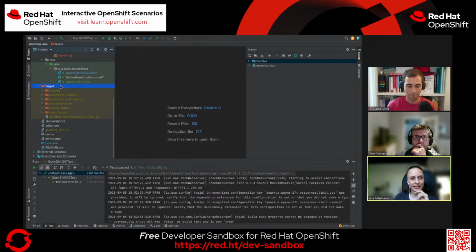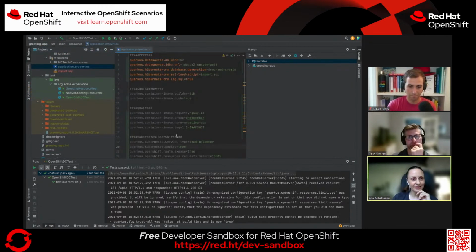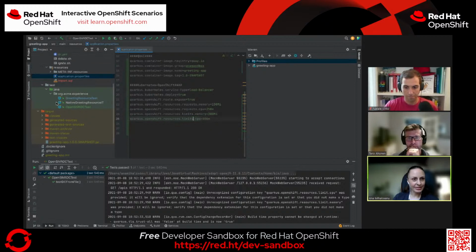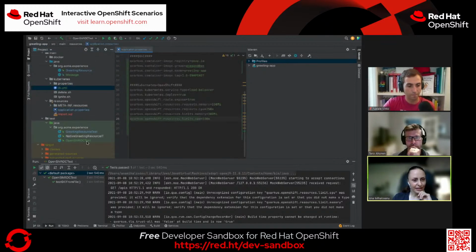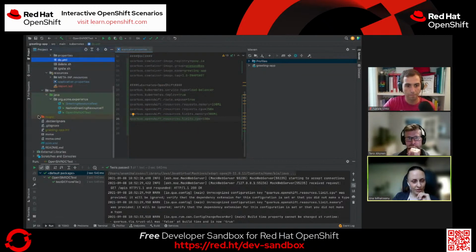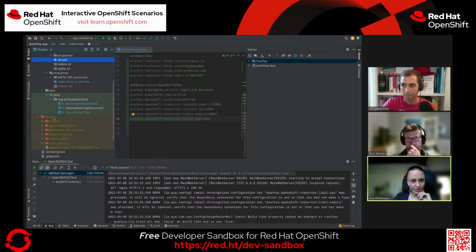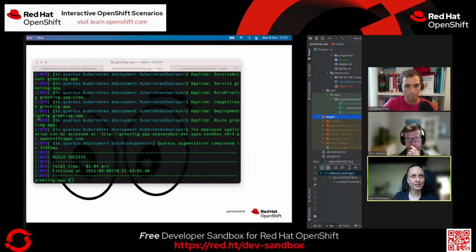Okay, now it's cleaning and generating things again. All from here. Okay, so let me see if it's done. Okay, build is successful.